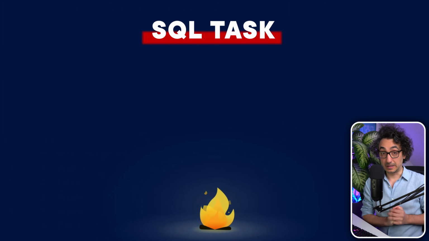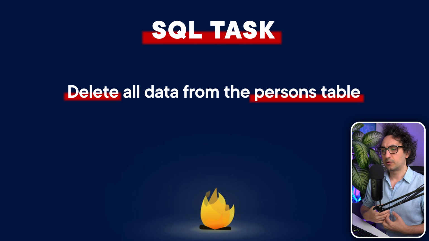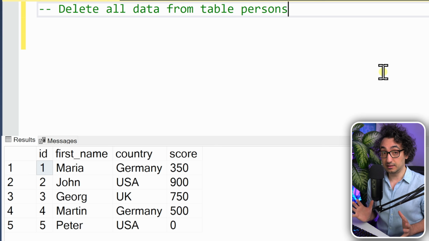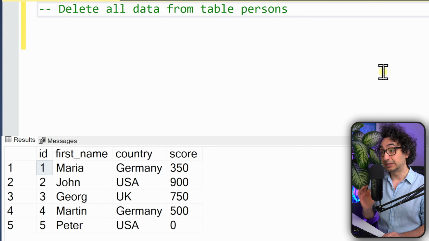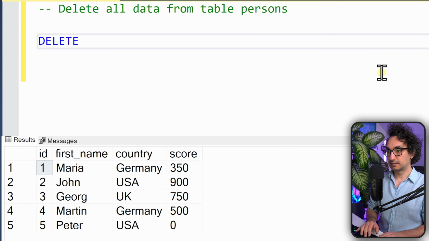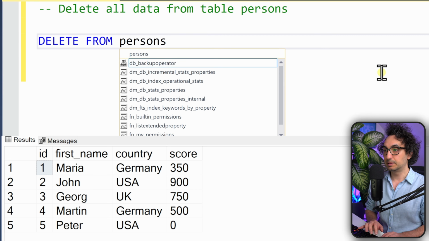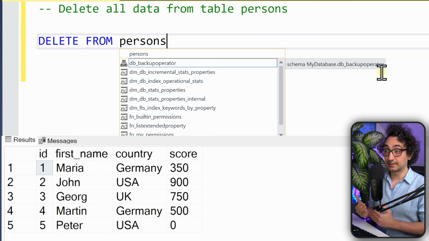Okay, so now we have the following task, and it says delete all data from table persons. So that means we have to drop everything from the table persons. But we don't want to delete the table. We just want to delete the data inside the table. Now what we're gonna do, we're gonna write delete from, and now we have to specify the table persons. And if we execute it, what's gonna happen is SQL is gonna drop all the data in the persons.